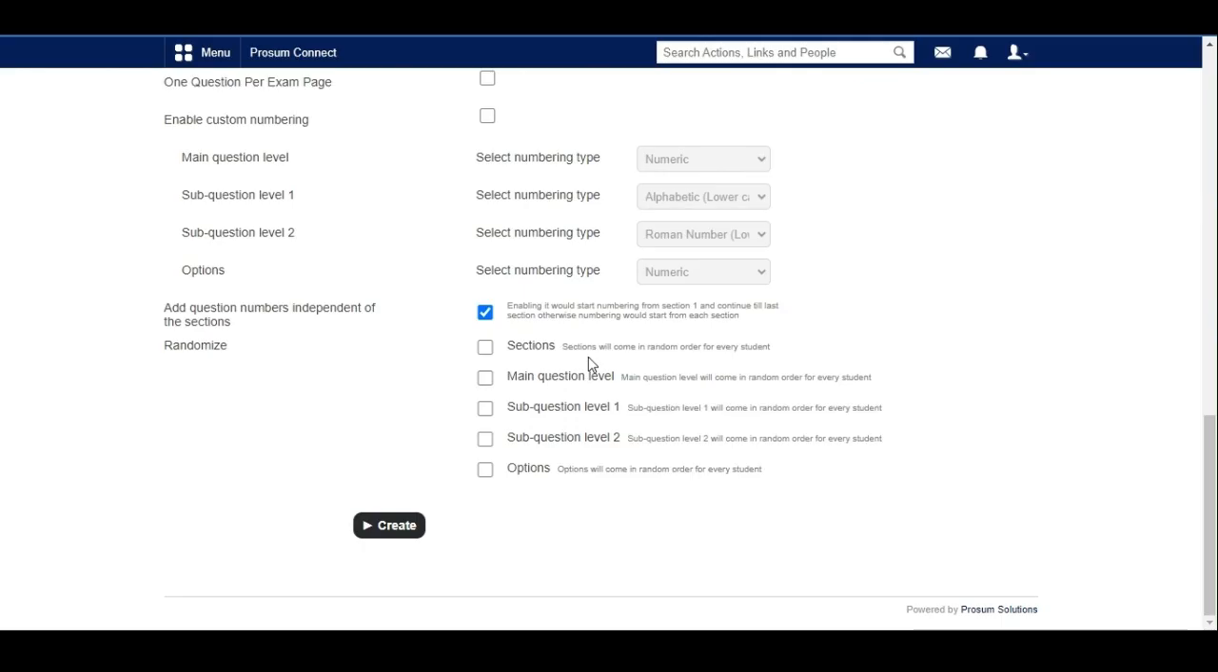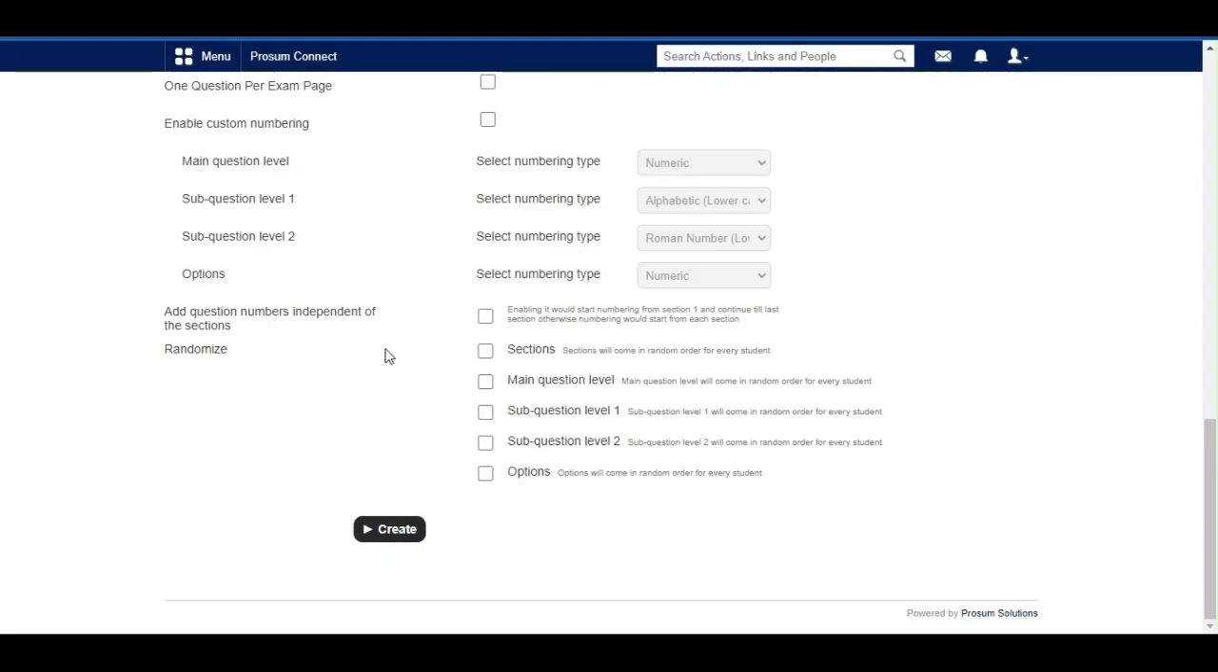Lastly we have randomize. This function allows you to randomize questions and layouts, so students do not have the ability to share information during an exam. Firstly, under randomize we have sections. Selecting this will enable sections to come in a random order for every student. Then we have main question level 1. By selecting this, the main question of each section will come in random order for every student.